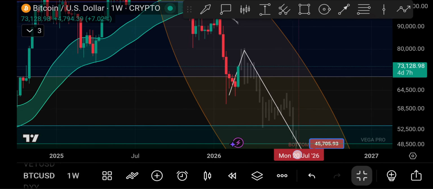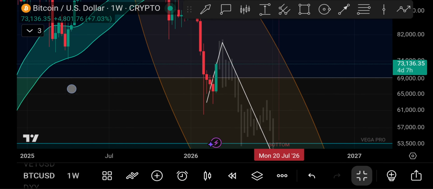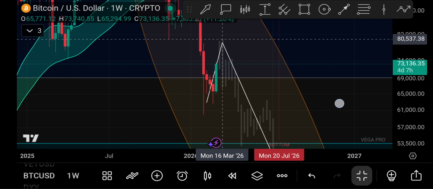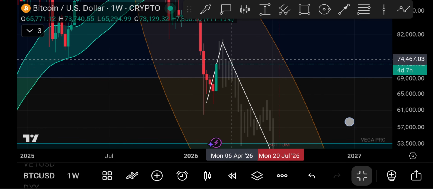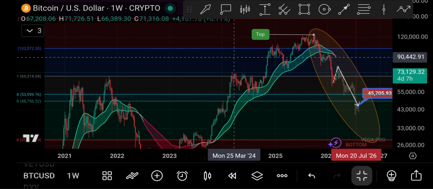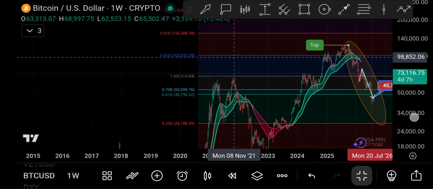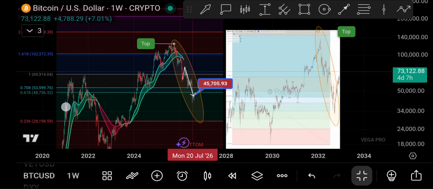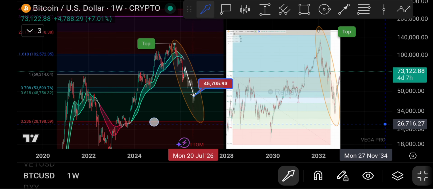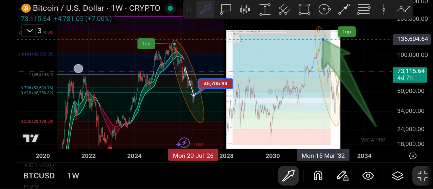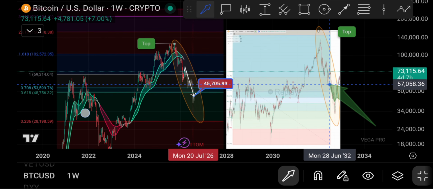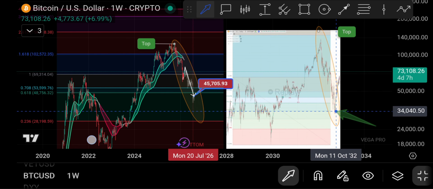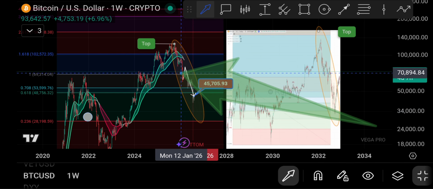We can see here, if I zoom in, the bounce that we already have. Maybe we can reach the 80K region and then the drop. So that's the base case. I will zoom out so you can take a look. You can also see in the schematic that from that top to this bottom, it's a similar length to this top to this bottom. So that's the base case in here.